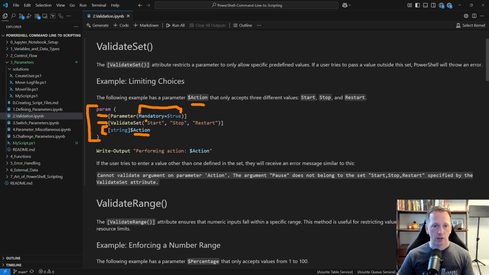Since this is a string, it will be the different strings that are allowed for our value here, and then output performing our action there. If you try to put in a value that does not equal any of these, it will come back and say... Let's say I tried to run it with pause. Well, that's not one of our actions that we can do. It does not belong to this set, start, stop, or restart specified by the validate set attribute. Validate set, you are making sure they give you the value exactly and only these values.